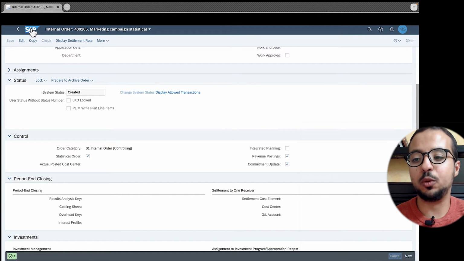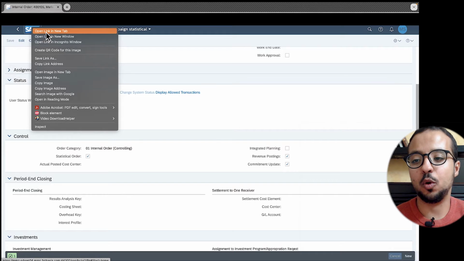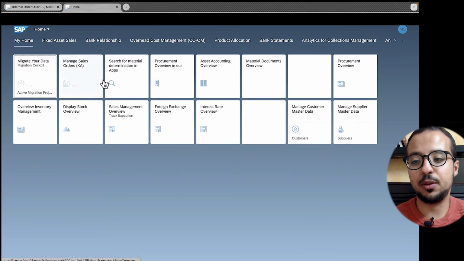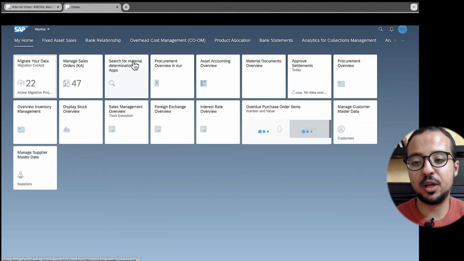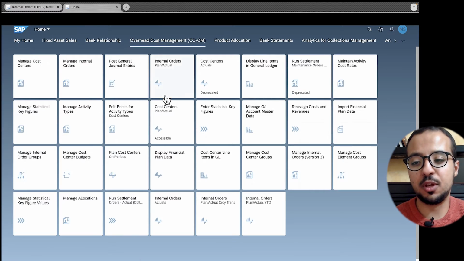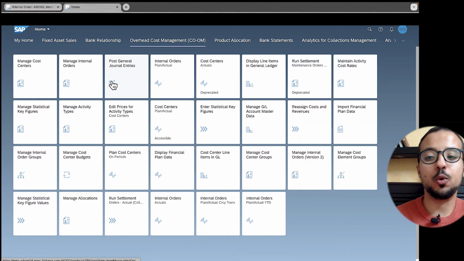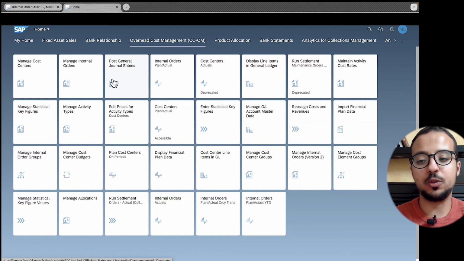So now I will open a new tab by clicking here and clicking on open link in new tab, and this will give us another tab from our Fiori Launchpad. Now let's go to overhead cost management, and now I'm going to post an accounting entry. So I will use the application Post General Journal Entries.